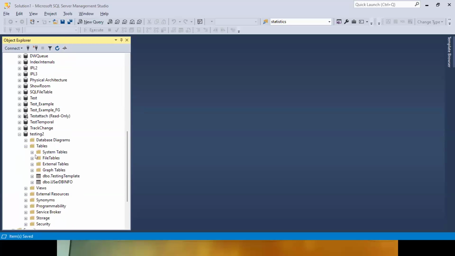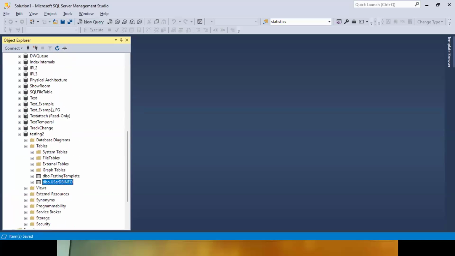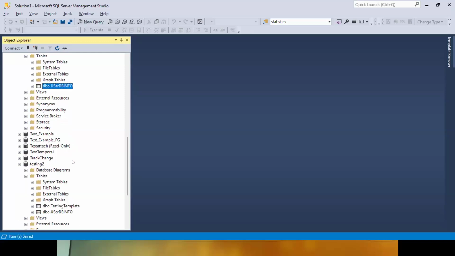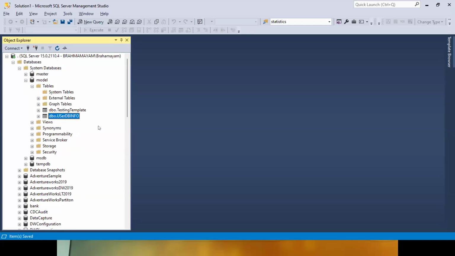Okay, so you see the testing2 has these two tables, but we had already created the test database, and you see there is only one table. So any new database you create will have the tables from the model DB database. Right, so now we move on to the next part.